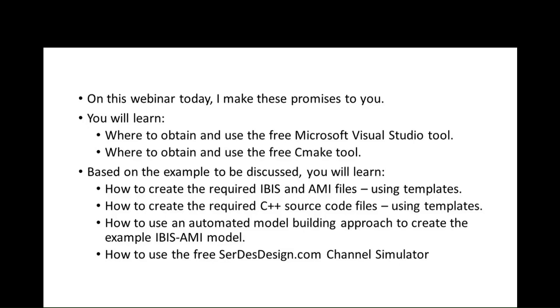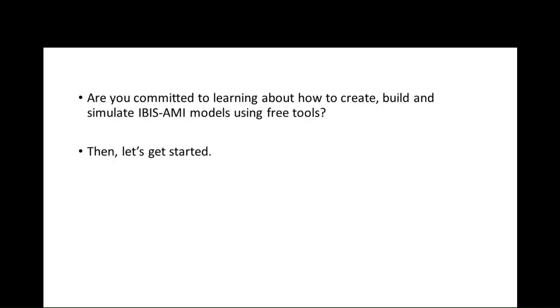So, are you committed to learning about how to create, build, and simulate IBIS-AMI models using free tools? You're attending this, so I believe that this is your commitment, and it's my commitment to give you what you need. So let's get started.